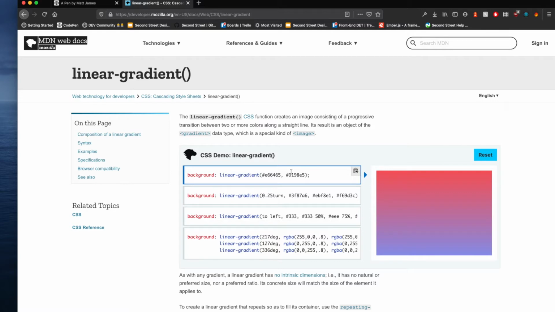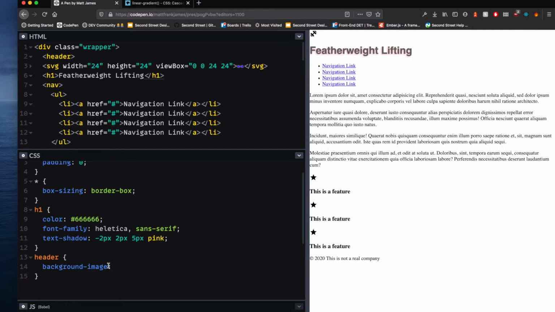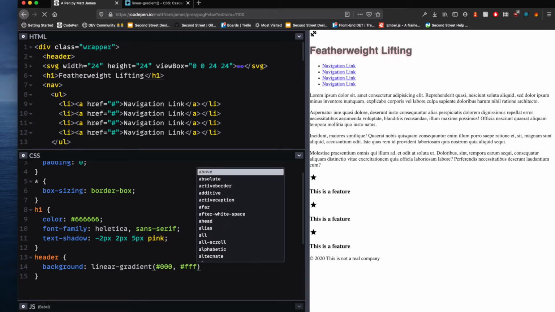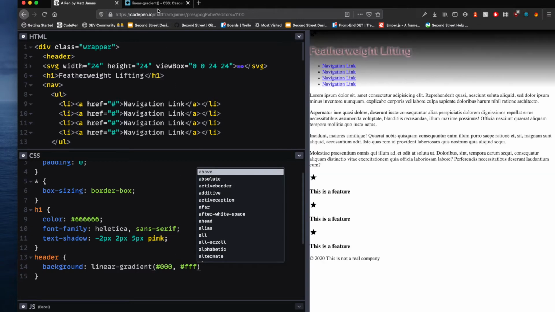Okay, so this is the basics of linear gradient, and we actually don't need to use background image. I'm just going to stick with background. So we use the background property, and then the value is linear-gradient, and then really all you have to do is put 2 color stops in here. So we could say 000, FFF, and that will be going from black to white, and you can see that's what's happening.